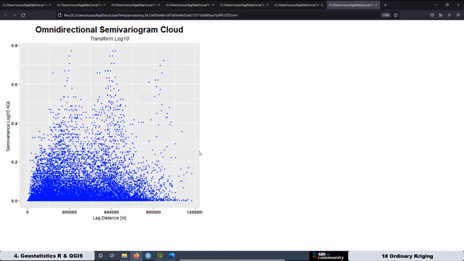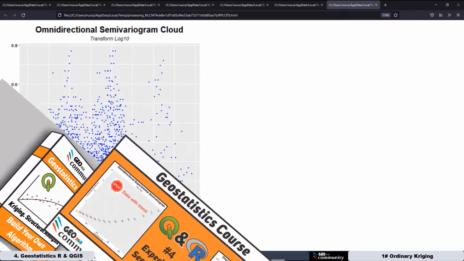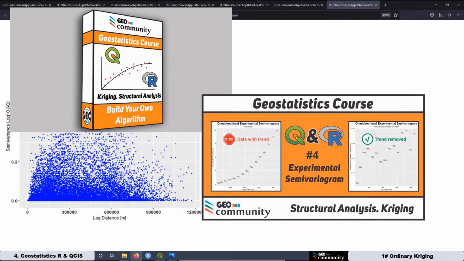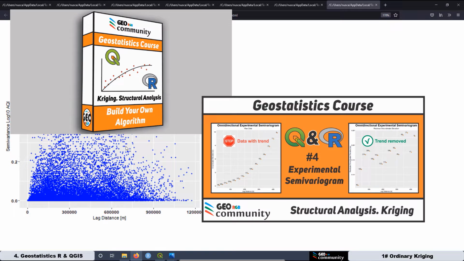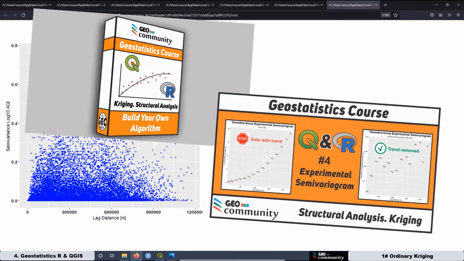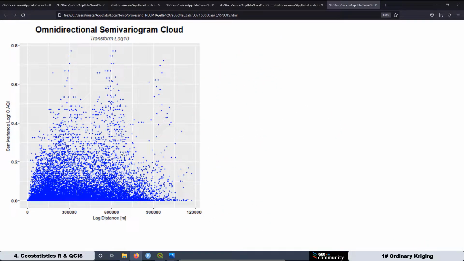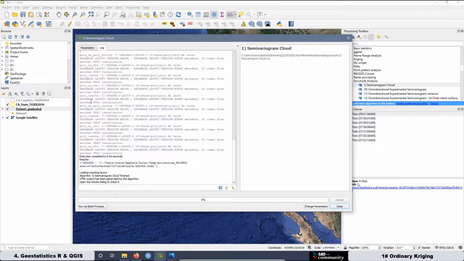But as this area of the graph is about the uncorrelated data, we do not really care about this area of the graph. The most important thing is the correlated area, which is approximately this section of the graph over here. We are going to see this information more clearly with the next script, about the omnidirectional experimental semivariogram. Remember that that script was created in the fourth lesson of the third geostatistics course, and that's the script that we are going to use now.